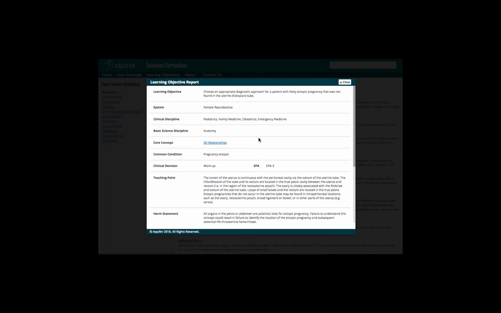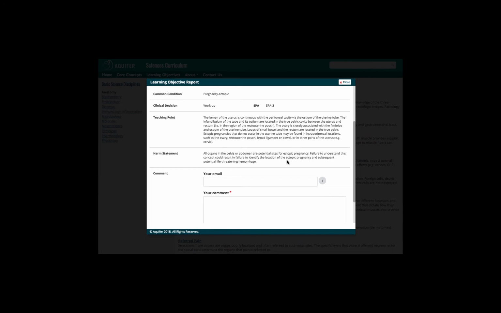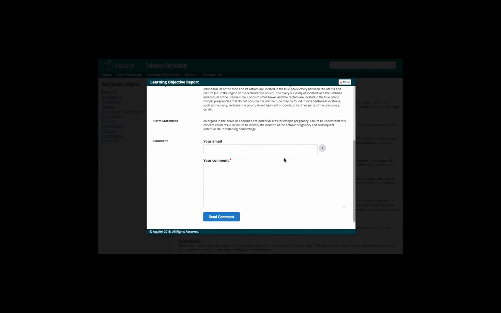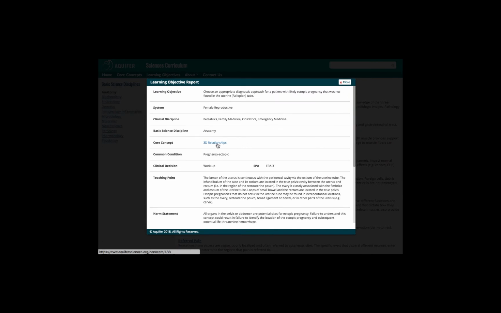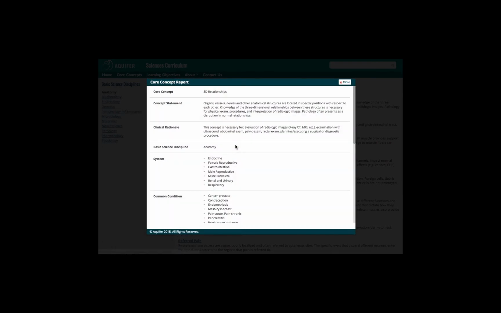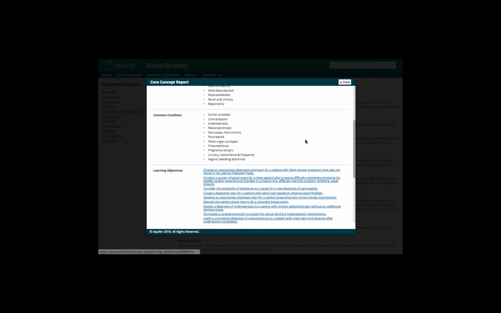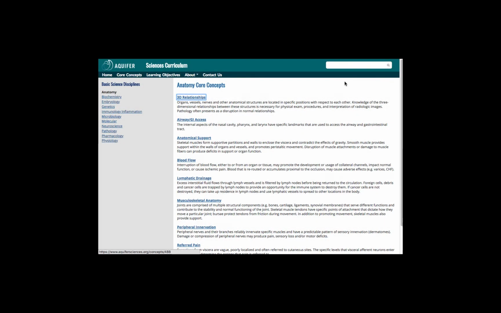By clicking on a learning objective, you now get a learning objective report, which again gives you all of the associated information and a teaching point and a harm statement associated with the learning objective. And again, you can leave your comment. From here, you can decide to go back to the core concept and choose another learning objective if you like, or just simply close out and choose another basic science discipline to investigate.